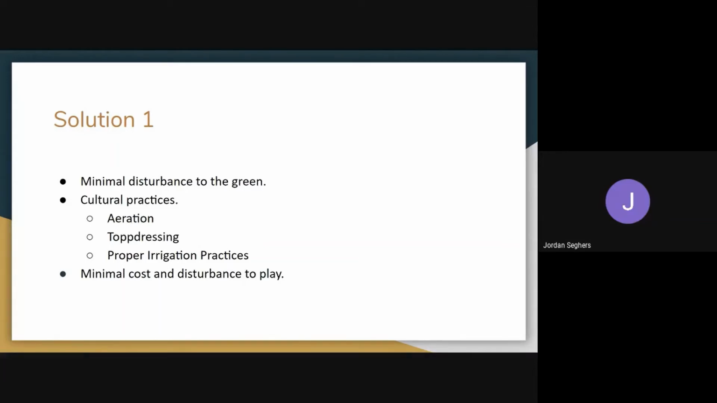These practices will result in minimal disturbance to play, and they tend to be much less costly when compared to the reconstruction of a green. Assuming proper aeration equipment is available on site, aeration should cost you no more than 30 minutes of labor on the troubled green. If you're using tines the size of 5/8 inches at a depth of 6 inches with a spacing of 1.5 inches by 1.5 inches, your displacement on the green will be approximately 13.64%.